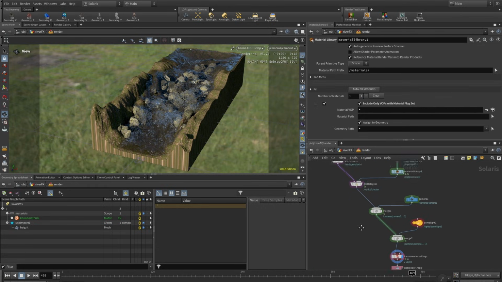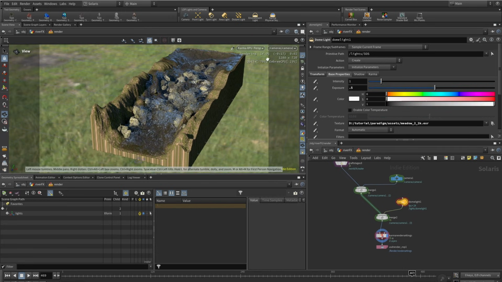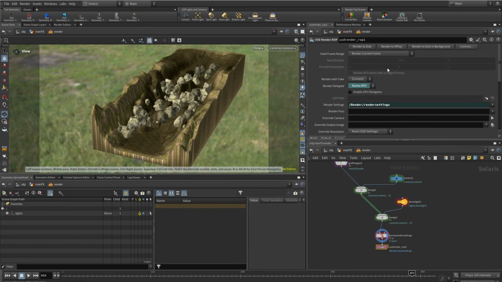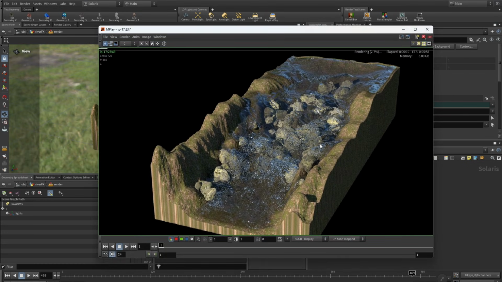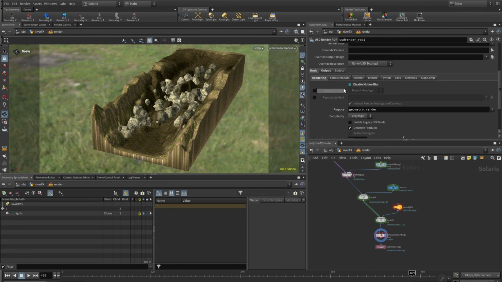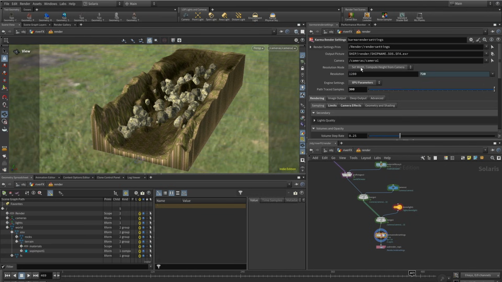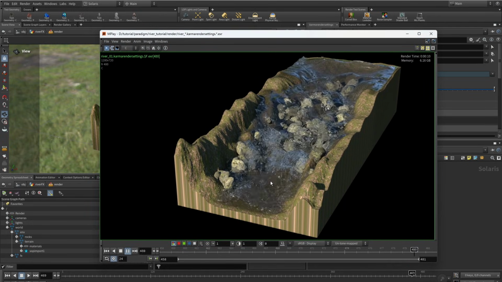I will increase exposure of dome light to 0.5, and now we can check in render. I'll go to USD rope and click on render to mplay. Alright, I think now I can do a test and render some sequence of frames, let's say from 450 to 480, and let's see how it looks like. Okay, here is the result.